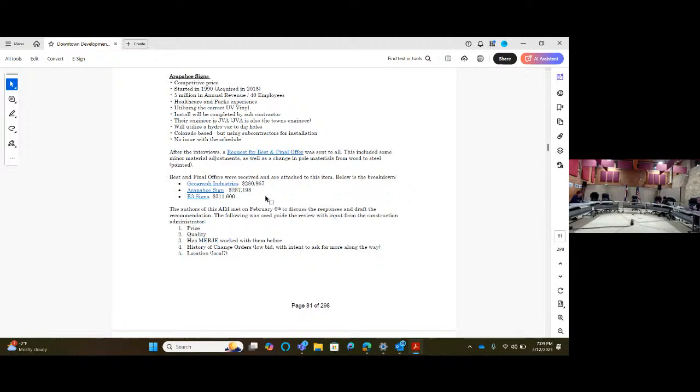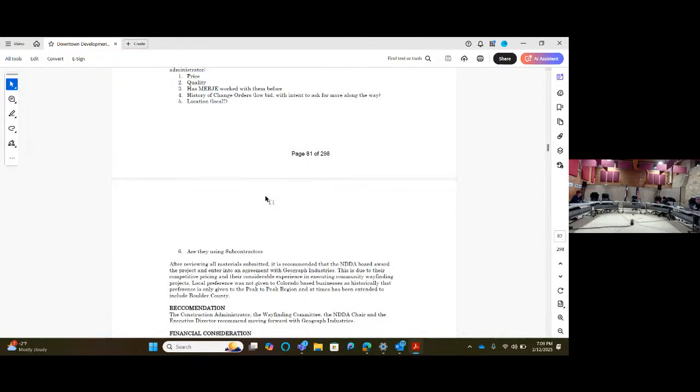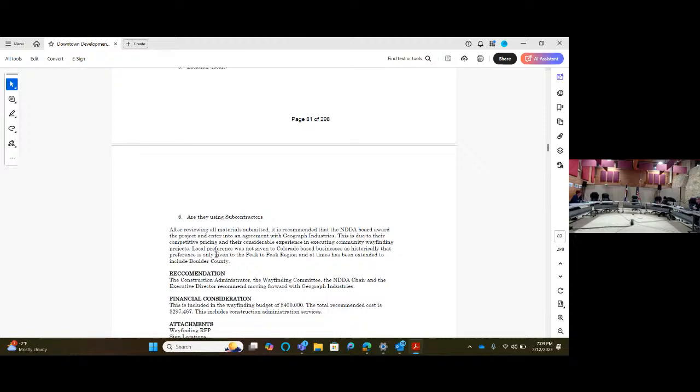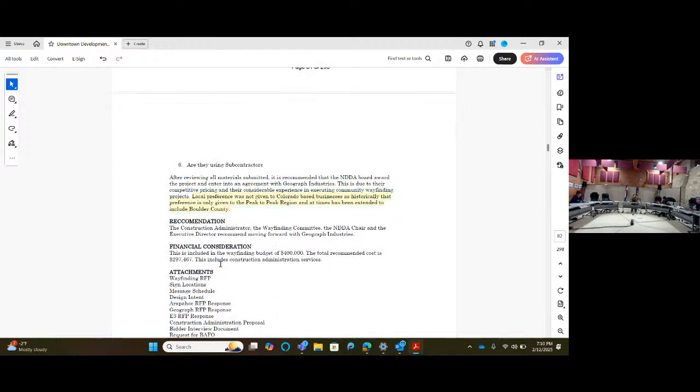And then as far as being local, that's been a push for us as a board on a lot of fronts. None of these three have local, per se, as in Nederland or Peak-to-Peak region contractors that they work with. So we felt like the local aspect didn't apply to any of the three. Two of the companies are in Colorado. One of them is based in Denver, I think, and one's in Fort Collins. They didn't see any benefit to being local companies. Geograph is an Ohio-based company, but once again, we didn't think any of the local factors played in here.